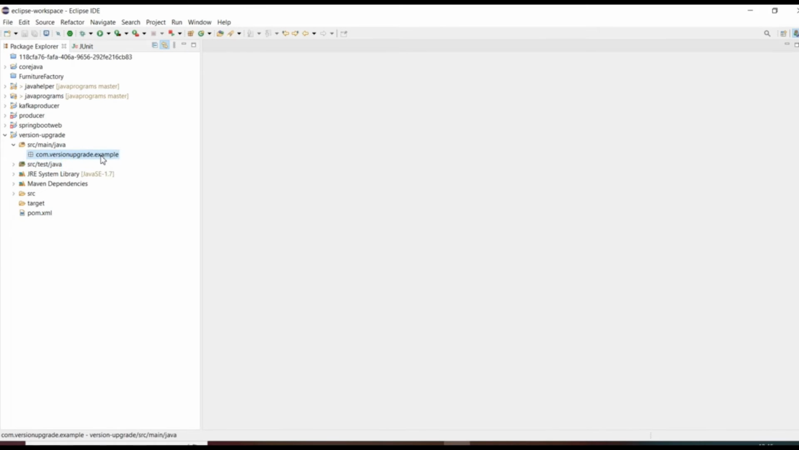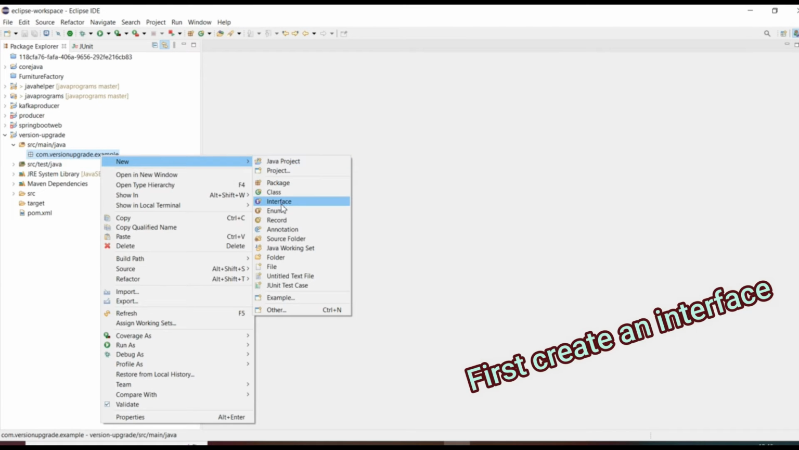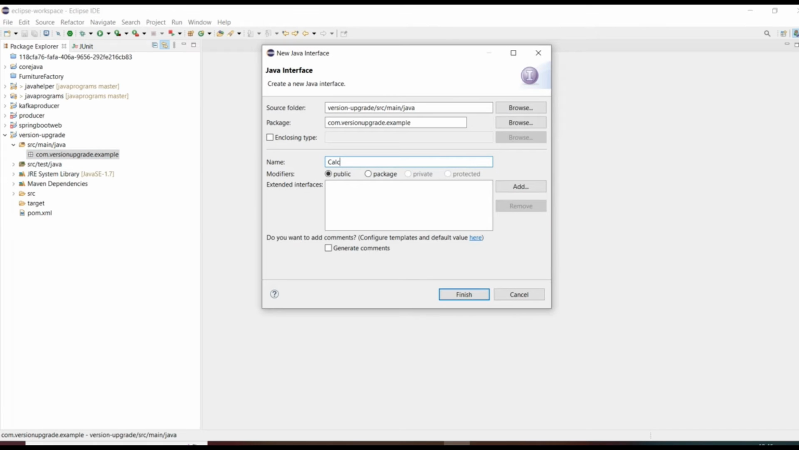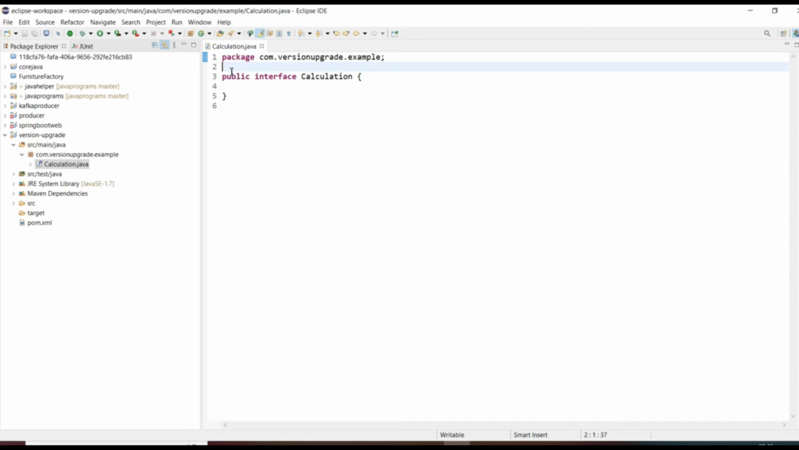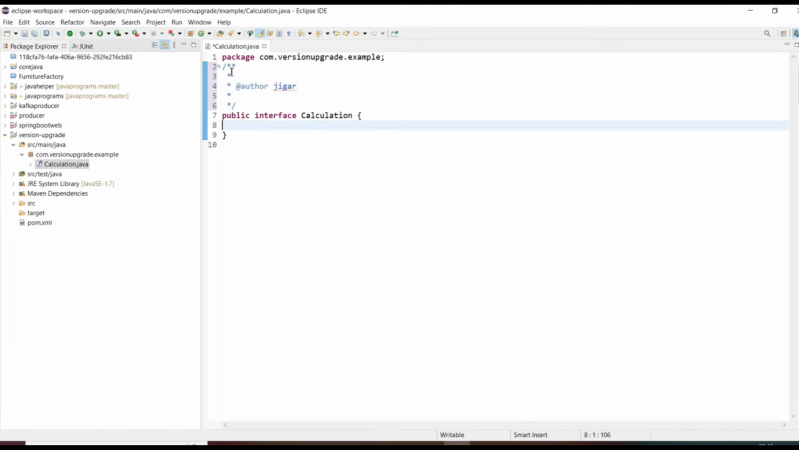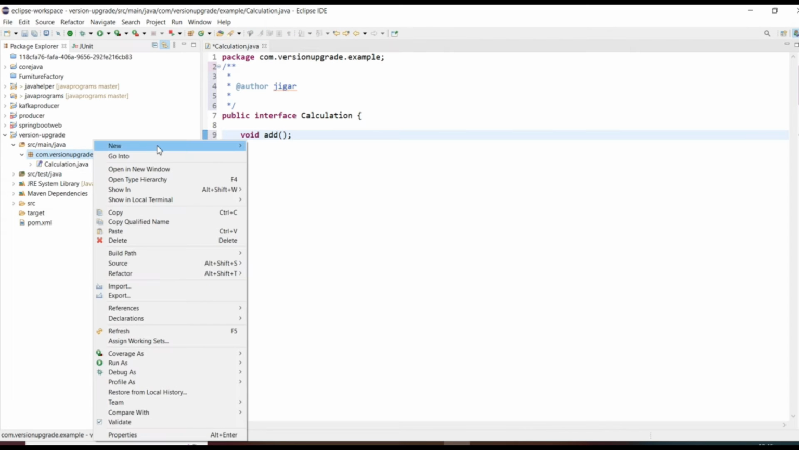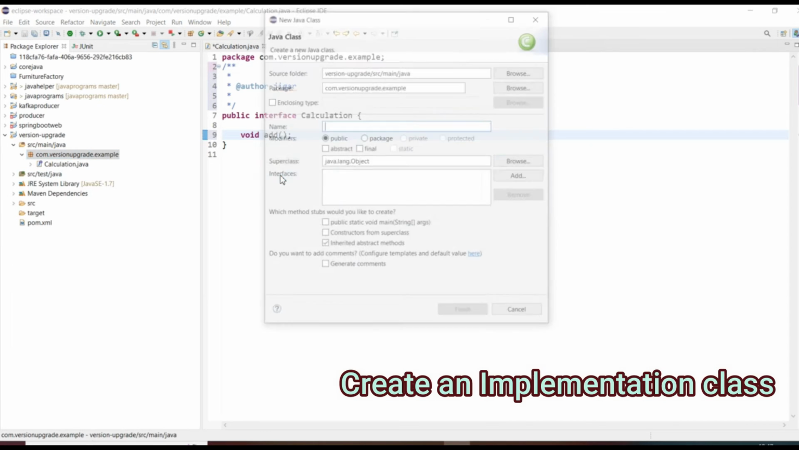Let me first create one interface. This interface is named Calculation. There is one method, void add. This method will do an operation for adding the numbers. Let me create one implementation class of this Calculation.